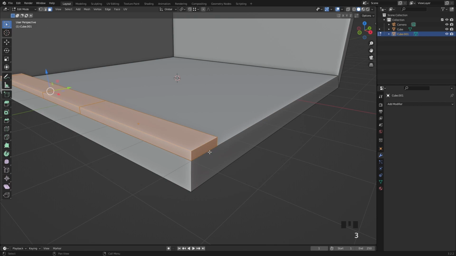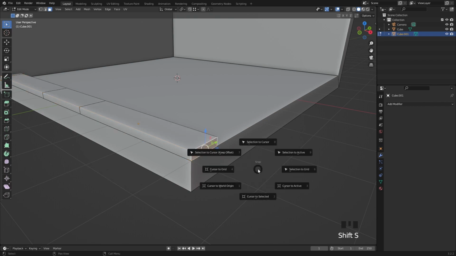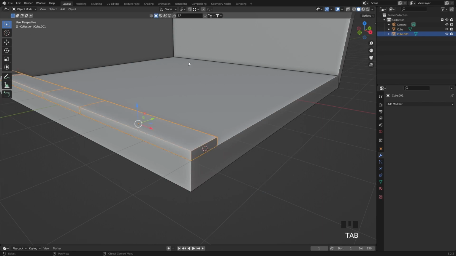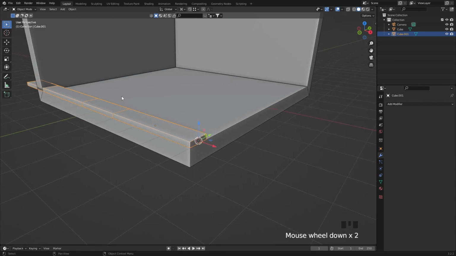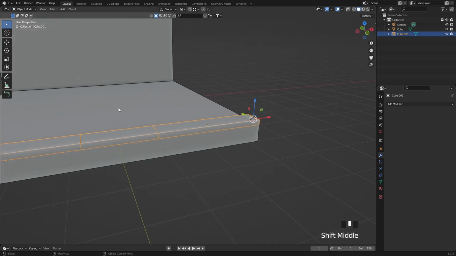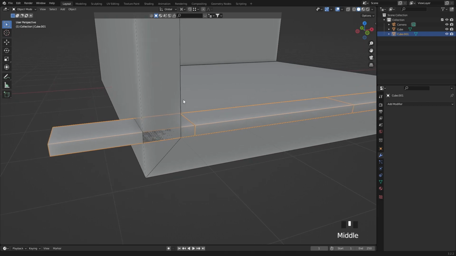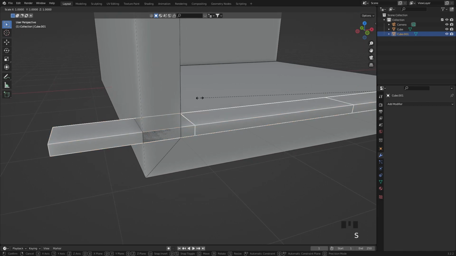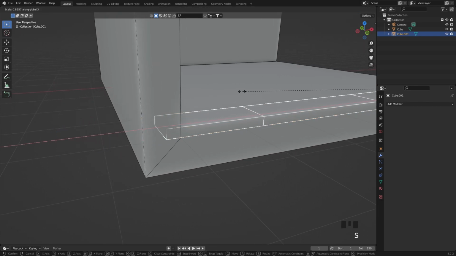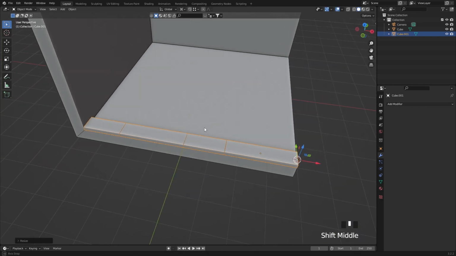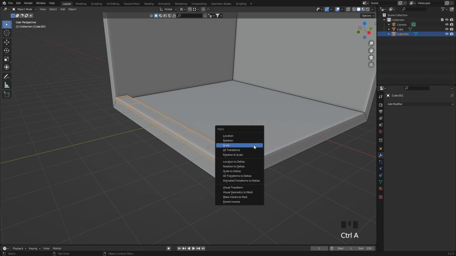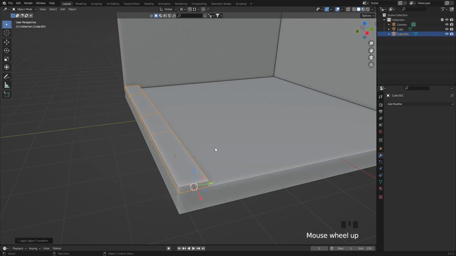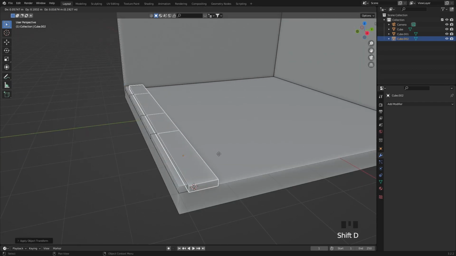For that I will use a small trick. Go into edit mode, select this face, then press Shift S and select cursor to selected. Then change the pivot point to the 3D cursor. From now on you can easily scale it down on the X axis by pressing S then X, while the other end of the planks stays at the same place. Press Ctrl A and select Scale to apply all the scaling we did before.